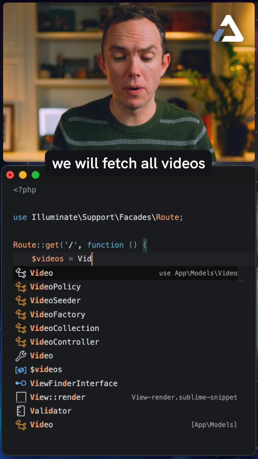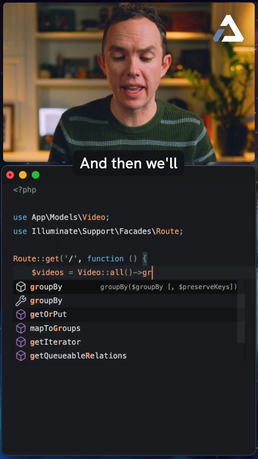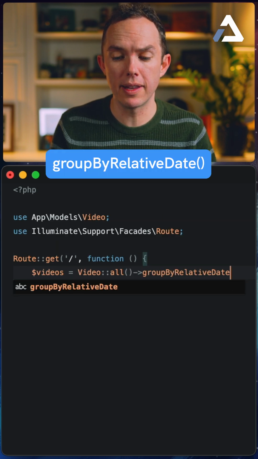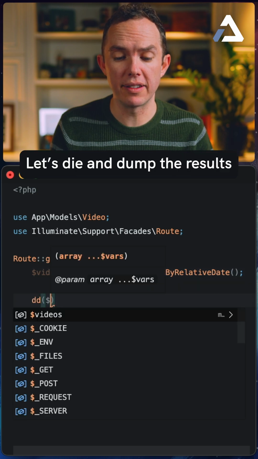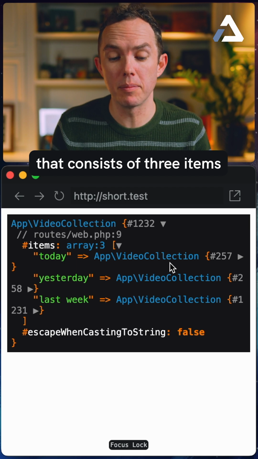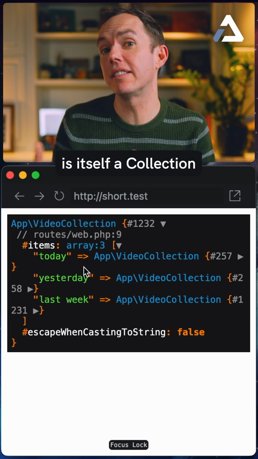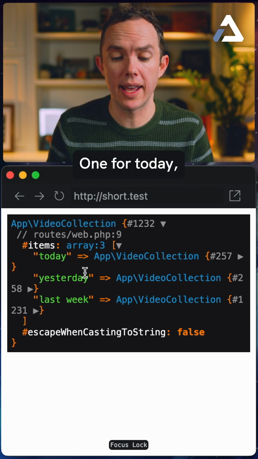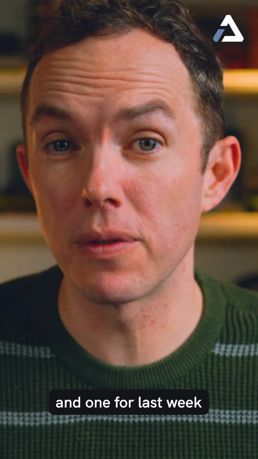Within my routes file, we will fetch all videos from the database, and then we'll call our new groupByRelativeDate filter method. All right, let's dd the results. And take a look, we now have a video collection that consists of three items. And each of those items is itself a collection. One for today, one for yesterday, and one for last week.